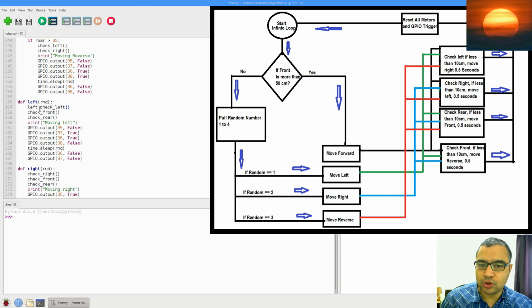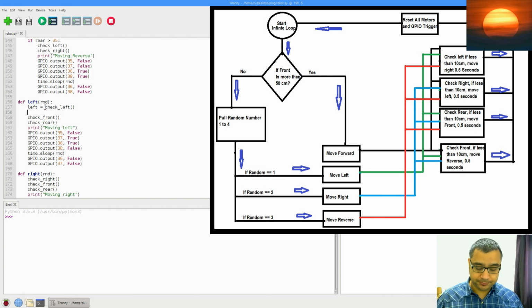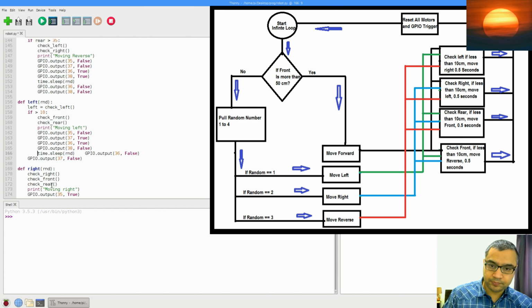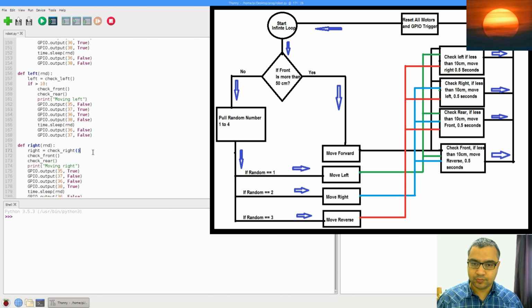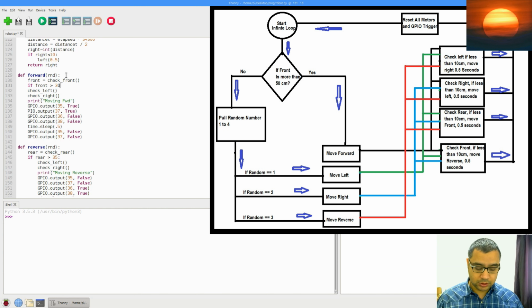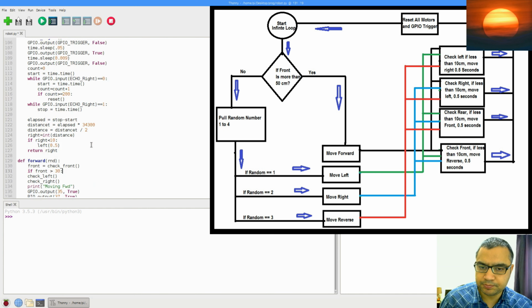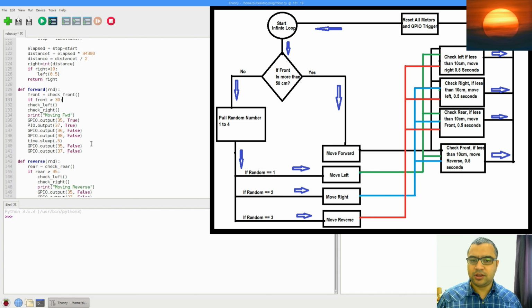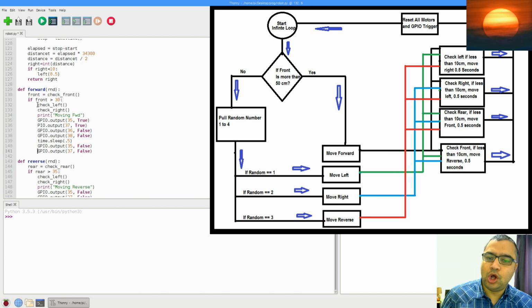The same thing goes for the other functions as well, so I will just go ahead and put that here. So if front is greater than 30 centimeters, execute all these functions.